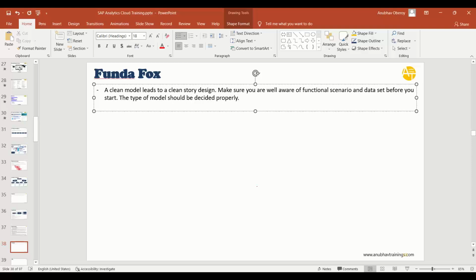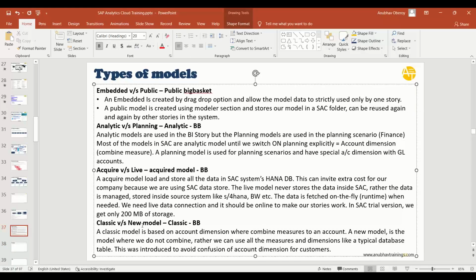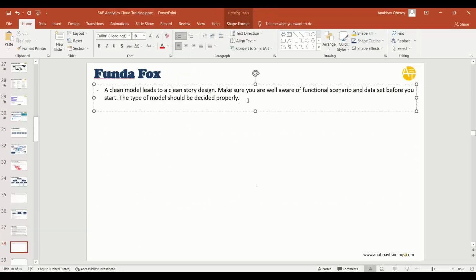properly, because you can see that we cannot switch. Yes, we can switch between a new model and classic model. From classic to new is allowed, new to classic is not allowed. But apart from that, you cannot switch any of the categories. You cannot switch from acquire to live or live to acquire, or planning to analytic or analytic to planning. Only one switch is allowed, classic to new, but new to classic is not allowed. So make sure you decide properly before you proceed to create your stories.